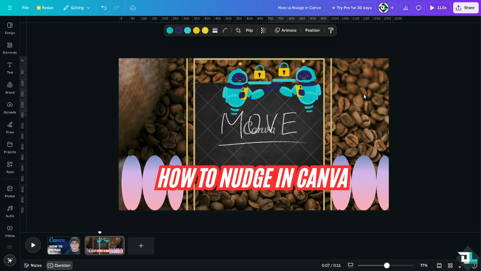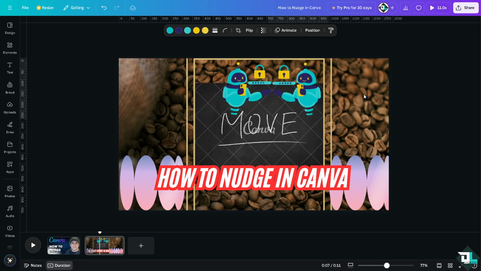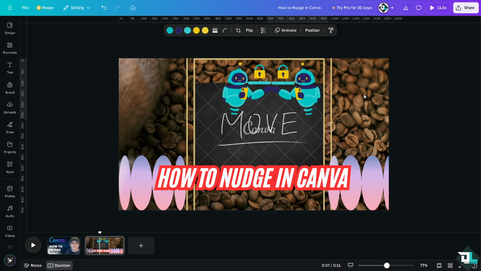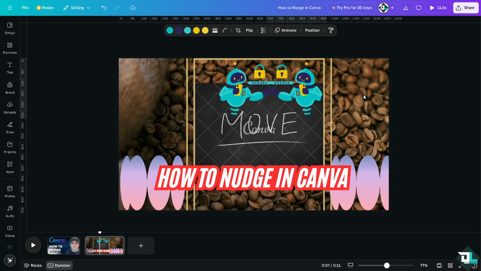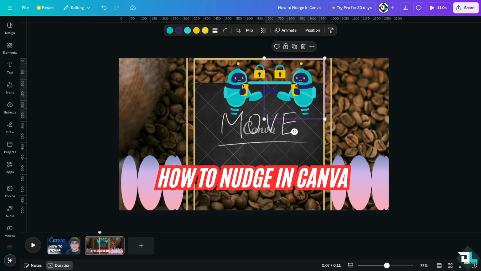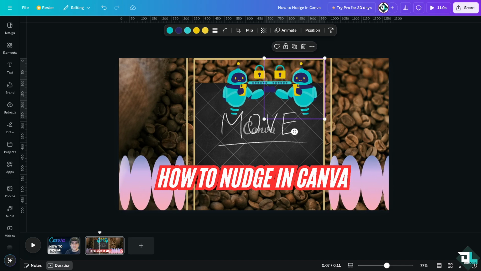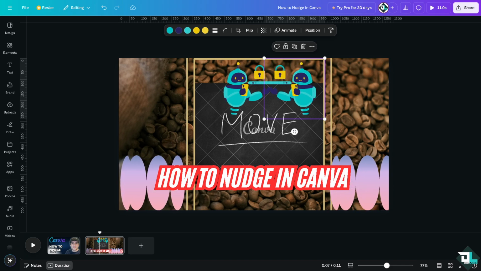Now, I'm going to carefully put it on the downside here. I would like to combine them together. You see? Now, they become one uniform element, right? When working on multi-page documents or designs, nudging helps keep elements consistent across pages.